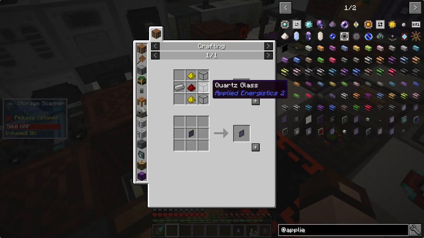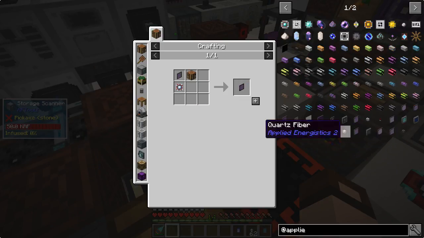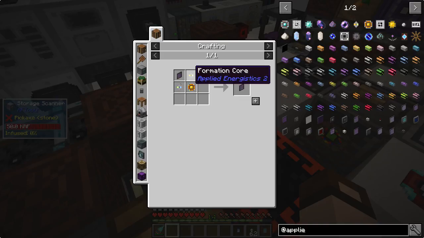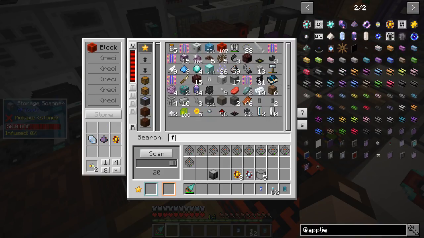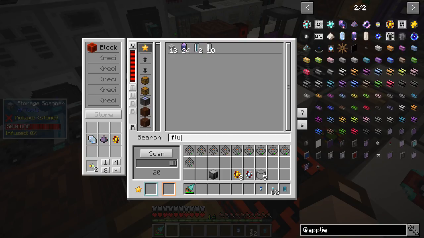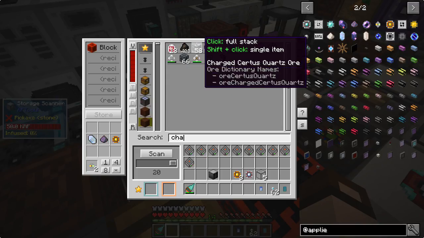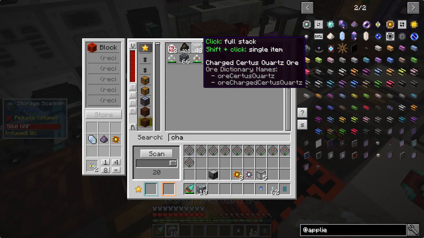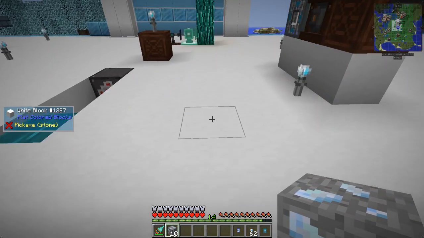Alright. Panel gets you 3. Need to make this. Am I out of Fluix dust? I guess I am. Definitely have to get the supplies of these materials down.